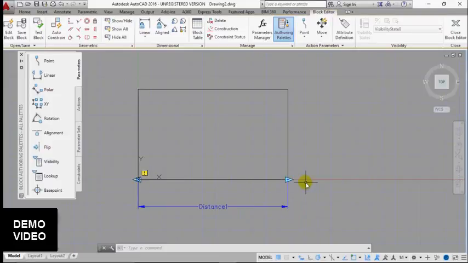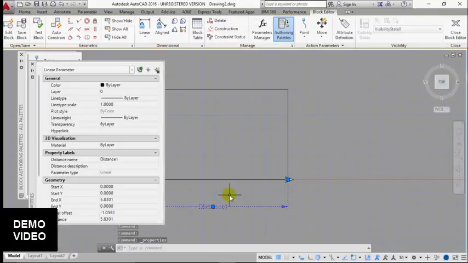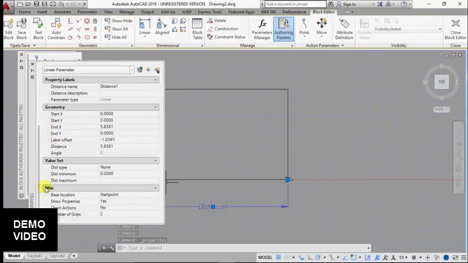Suppose I want to change our parameter to have only one grid, or one arrow. So I select this distance dimension, right click, go to Properties. In the Properties, go to the bottom. In the Miscellaneous option we have Number of Grips. I set the number of grips to 1, and OK. Close.